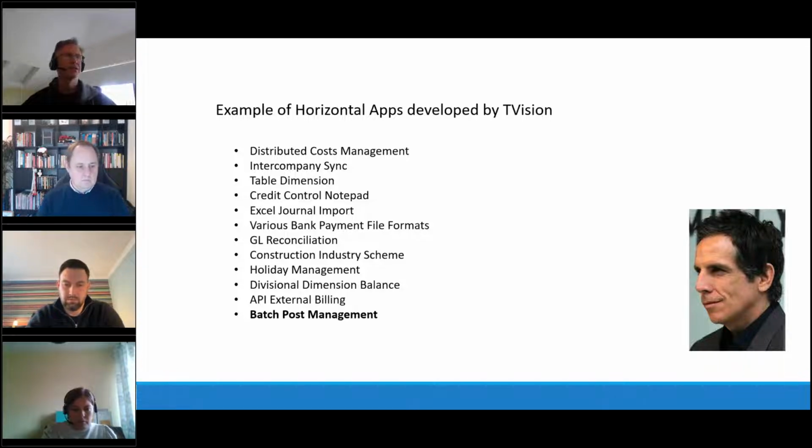CIS, Construction Industry Scheme, holiday management. If your business is using the timesheet functionality, then you can tie in a holiday management solution around that as well. Divisional dimension balance.